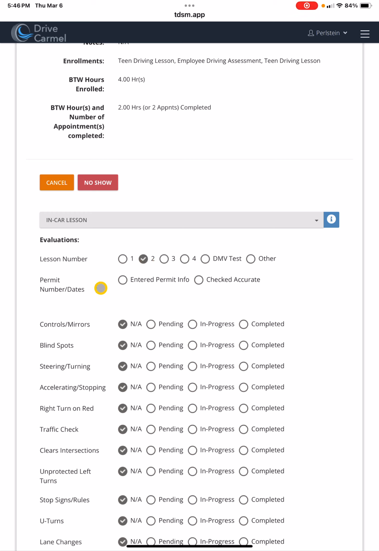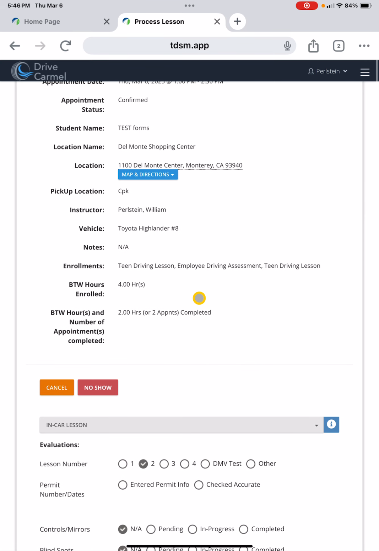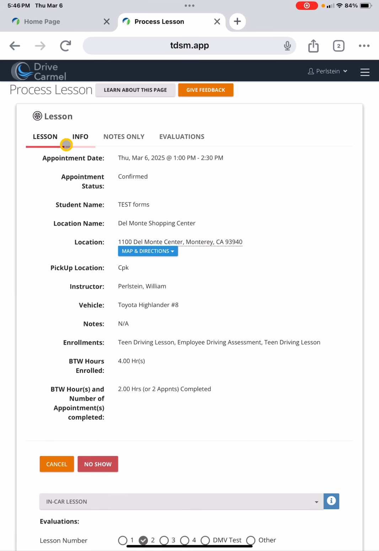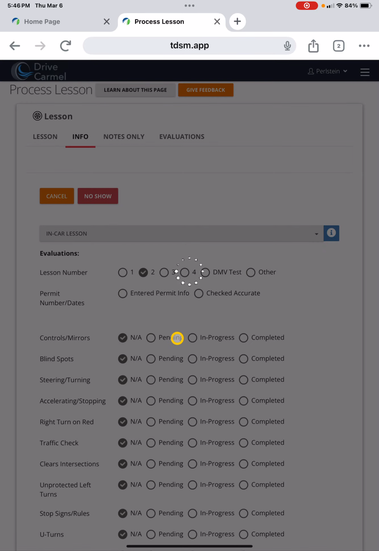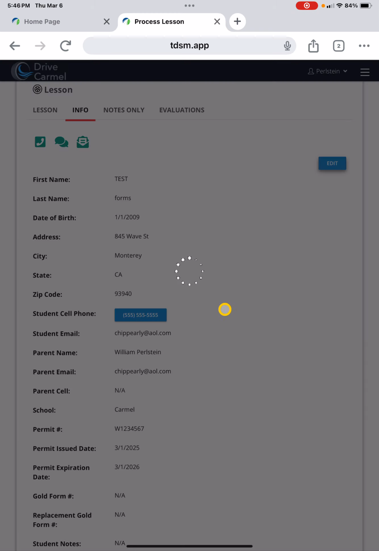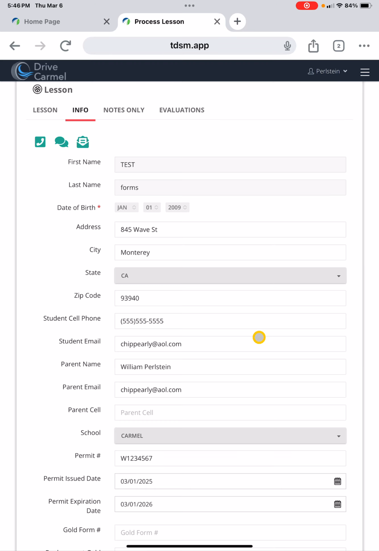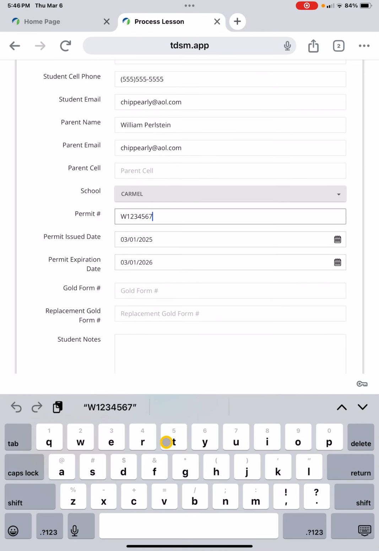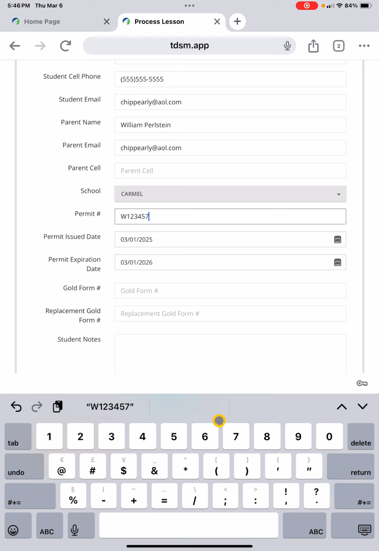And the next thing, enter permit info or check if accurate. We want to make sure every time, every lesson that we're going through, looking at the student's permit and making sure all the information is accurate. To do this, all we need to do is scroll up, go to info, and check the permit number and the expiration date. So if you look here, the permit number looks good, expiration dates look good, and of course if there is a problem with it, just click edit, go to number, and go ahead and change the number, whatever it is, to make sure everything looks good.